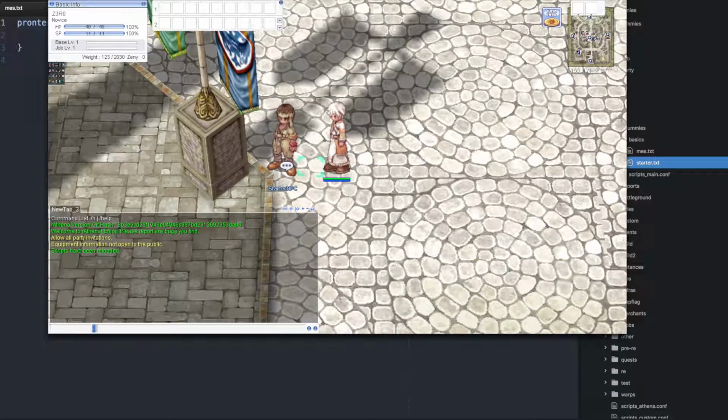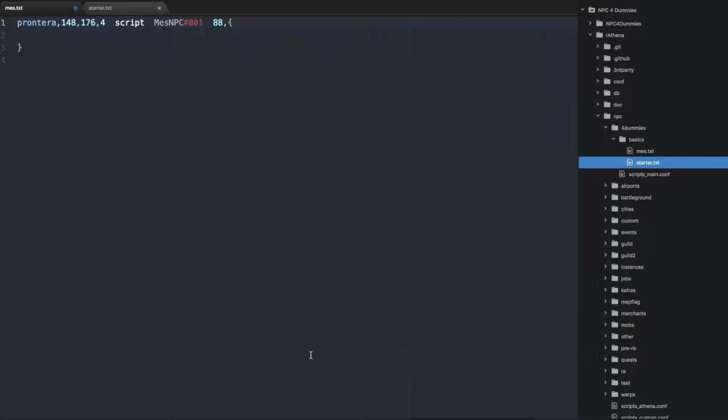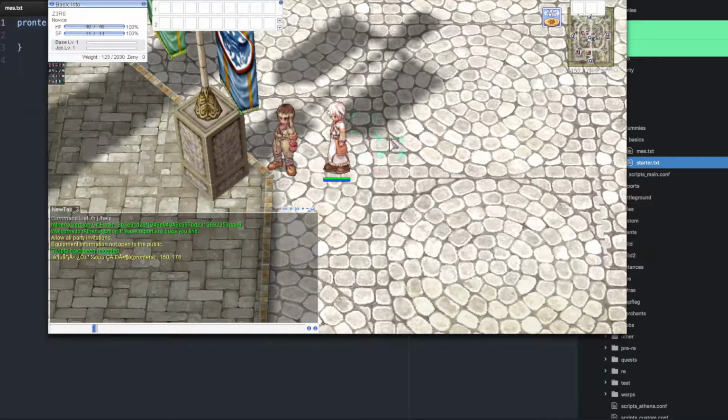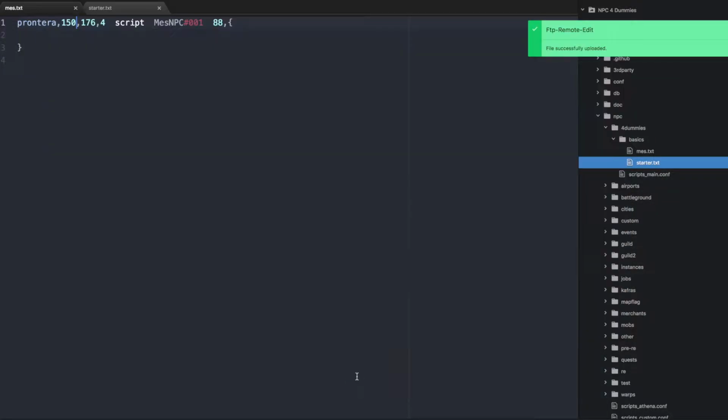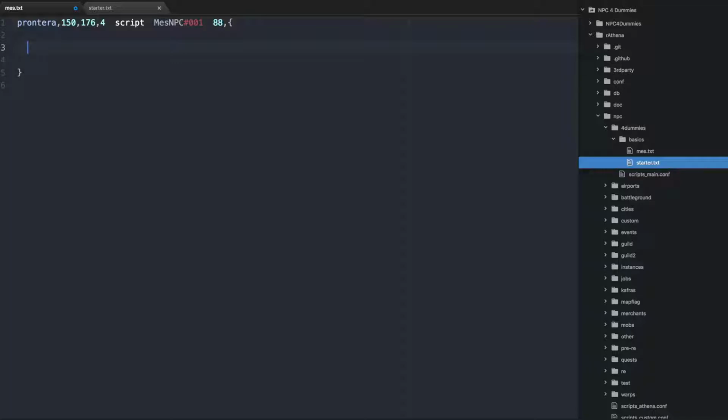Let's go over here, and again we'll use our /where command, and we know we went from 148 to 150, so we know anything over to the right is going to be a positive number. So let's go ahead and just change this 148 to 150, and we're going to basically move our NPC 2 squares to the right.